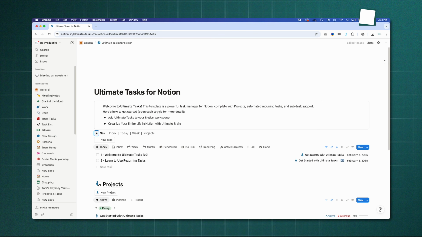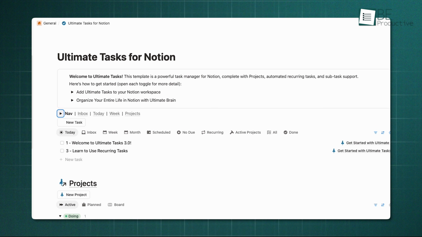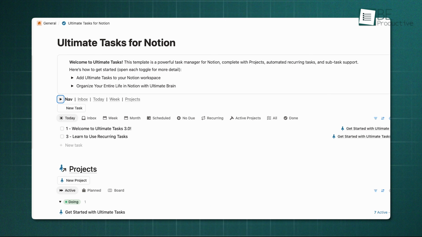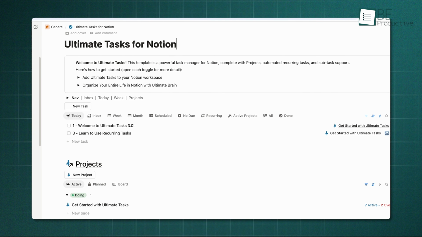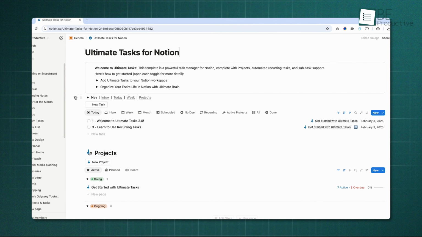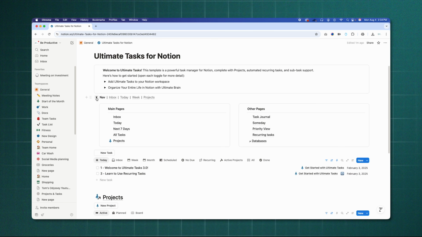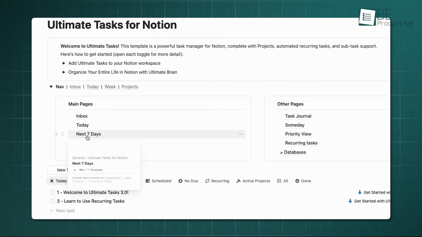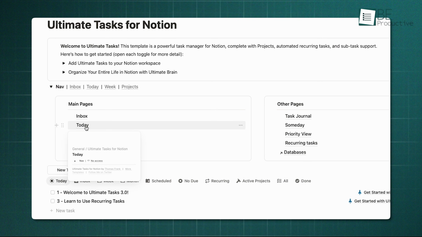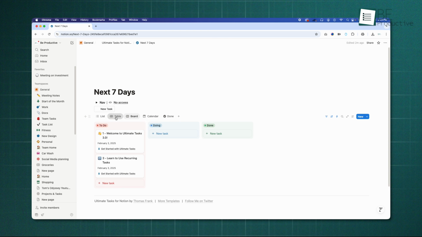This leads us to our fifth template, the ultimate tasks. This is for the person who needs a powerful system for managing tasks and big projects. It was built to bring the best features of dedicated task apps right into your Notion workspace. It has a master database for all your tasks, but it also has what are called smart views. As you can see, you can look at just your tasks for today, for tomorrow, or for the next 7 days. This helps you focus on what is right in front of you.